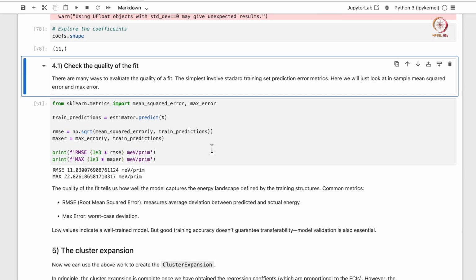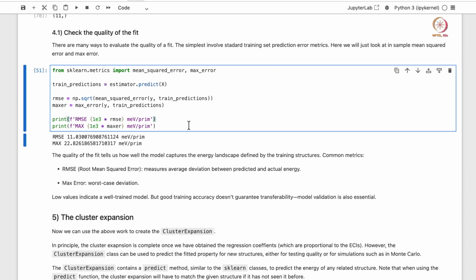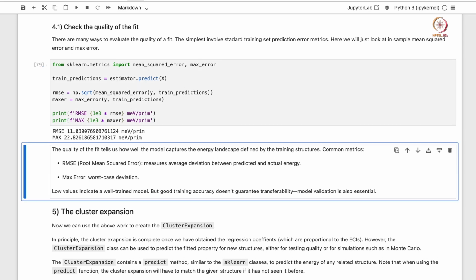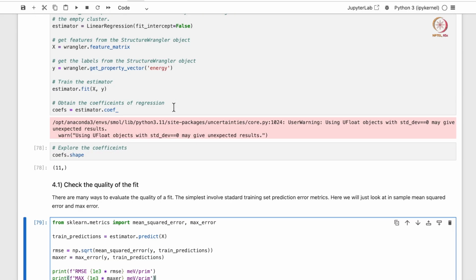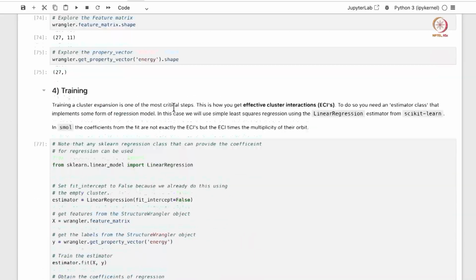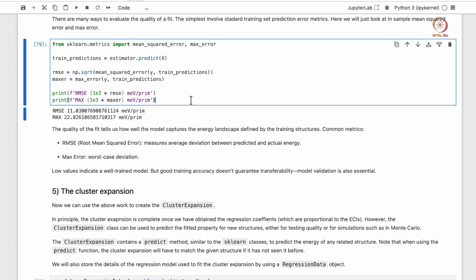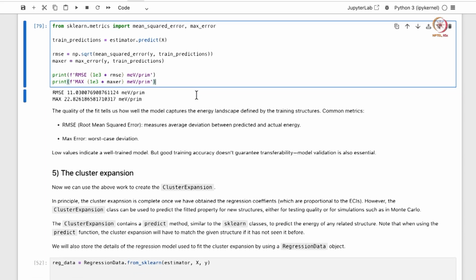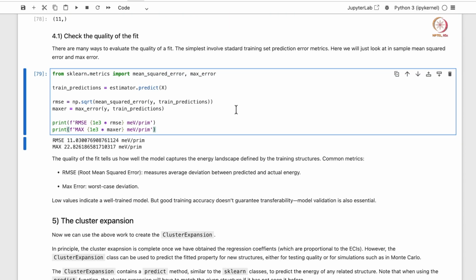We can check the quality of the fit also. If we want to print the RMS value here, the RMS value is 11.03 millielectron volt per prim. If we normalize with the number of atoms, it is very small. Typically in a cluster expansion, errors of say 1-2 millielectron volt per atom are fine. It's a very nice model then. So we have trained our model, and we got the cluster interaction coefficients also.